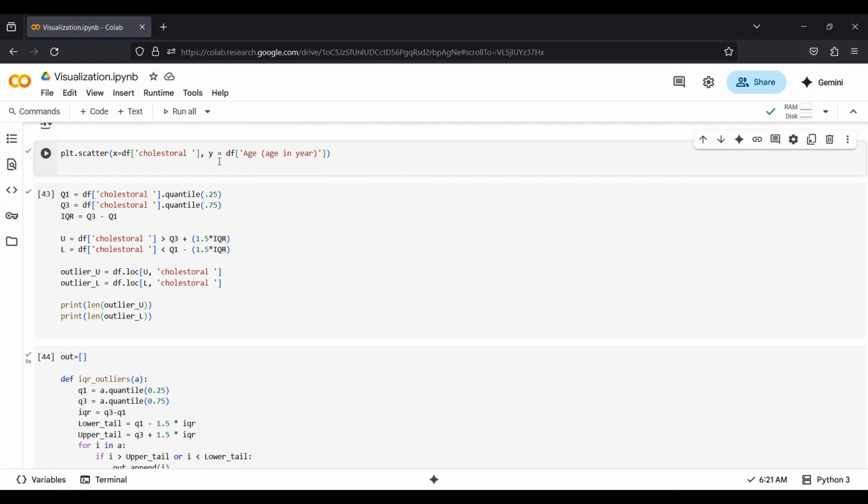Then I used a scatter plot to see the relationship between two numeric features. Here we compare cholesterol versus age using a scatter plot.